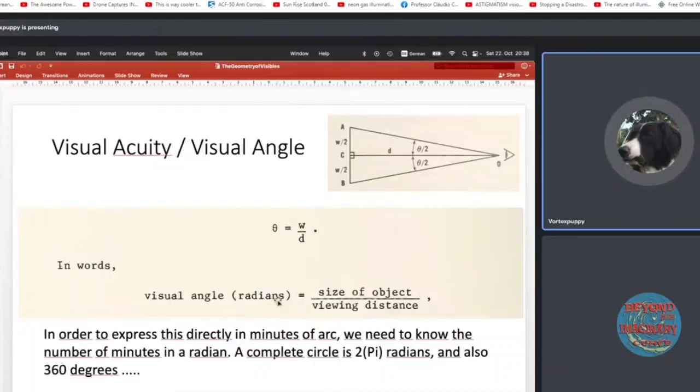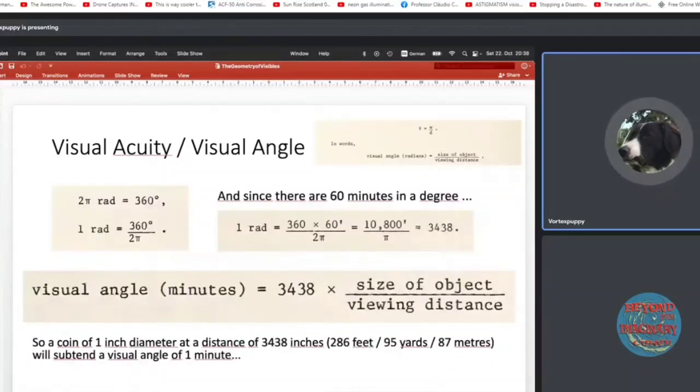The visual angle subtended at your eye depends on the size of the object and the distance you are from it. And if you want to convert from radians to degrees, there's a way to do that. It basically turns out to be the visual angle in minutes is 3438 times the size of the object divided by the viewing distance. So this magic number 3438 pops up again in visual acuity. Visual acuity being how far can I actually see before things are no longer discernible to me? So what's the limits of my vision, basically?